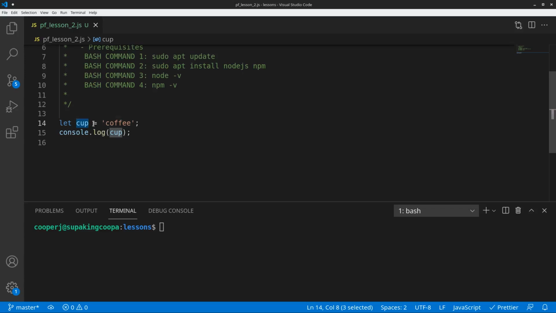All right. And then we have this equal sign. This equal sign basically is telling JavaScript that we are going to assign a value to this cup variable. So this cup will be assigned, and then we'll pass in a value. We're going to pass in this value of coffee, and we're going to put it in single quotations. All right. So now we have a cup with a value of coffee, and that is our variable. That's it. That's how you declare a variable.